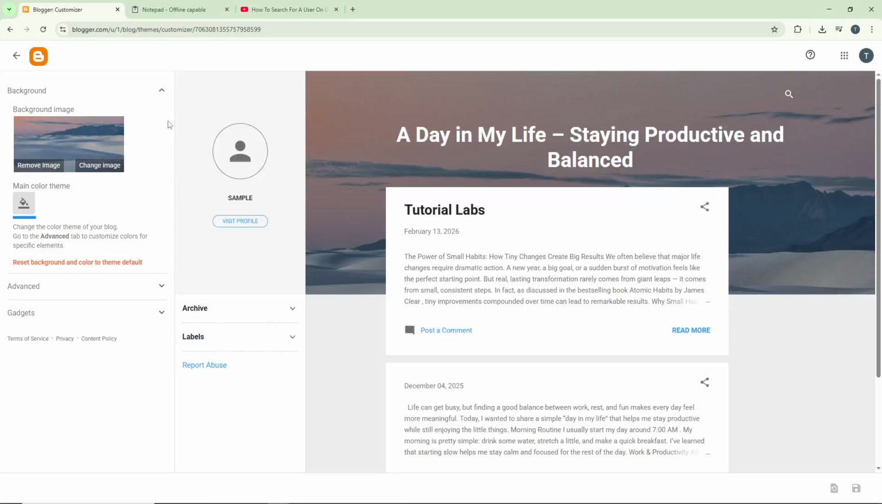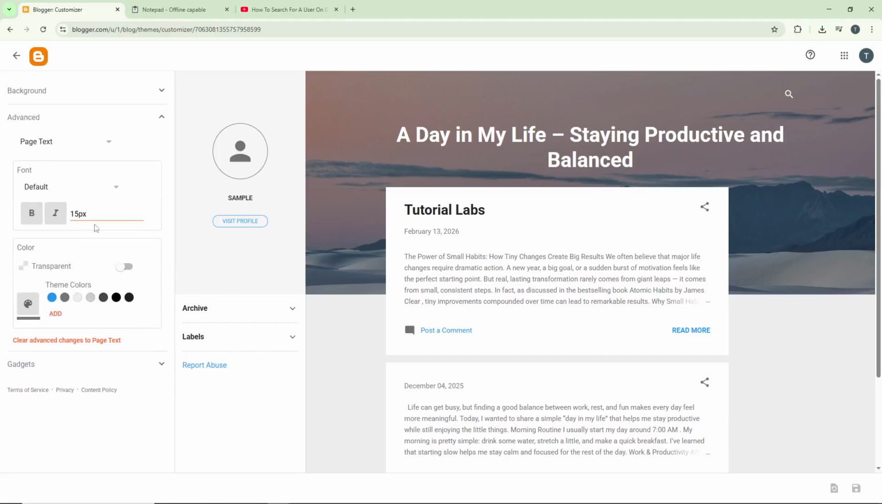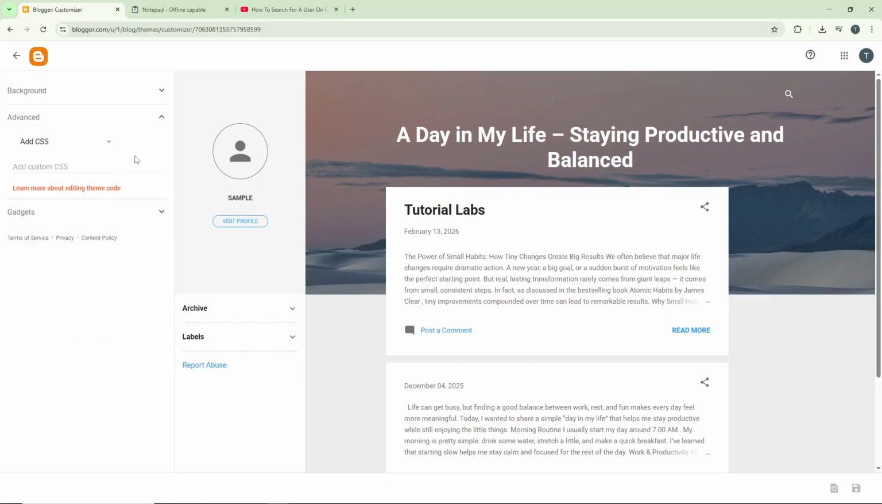Once you're in the Theme Designer, look to the left side again and click on Advanced. This section gives you access to more detailed customization options. You'll see a drop-down menu appear. Click on it and select Add CSS. This option allows you to add custom styling code that will affect how elements appear on your blog.